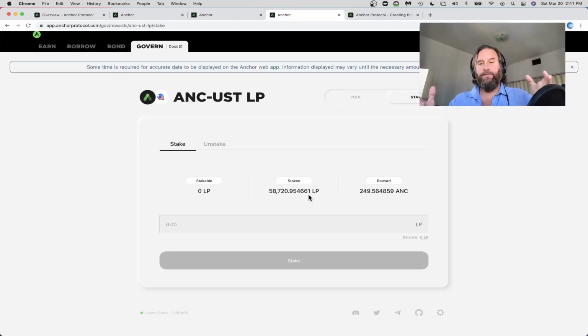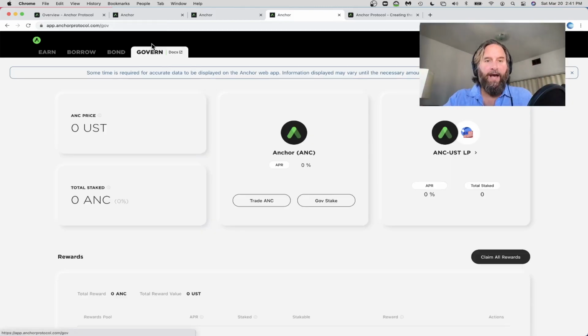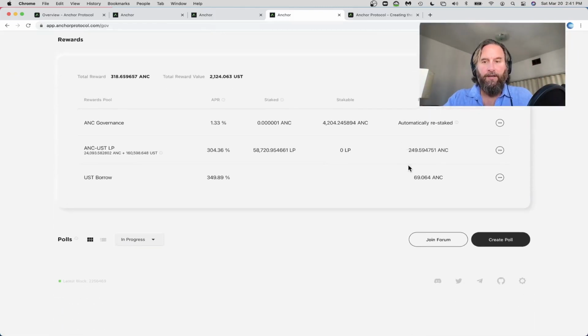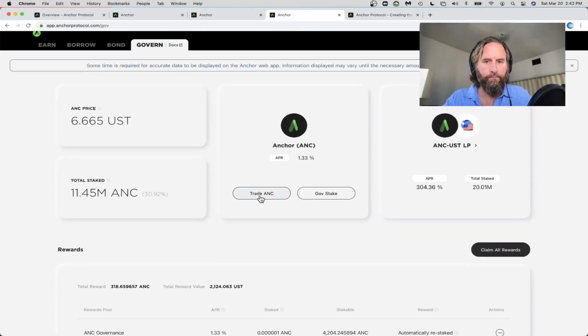This is now my total staked, right? If we go back to the main page, again, you could see from last night, I got 250 of these puppies. And then from my borrowing on the 70,000, I got 69. Well, now I just added another 40,000 of that. So I'm going to see these probably ramp up a bit, unless tons more people come in and crowd this pool. And then that's going to bring the percentage down. So I'm actually getting more for borrowing now than providing. That's pretty interesting.